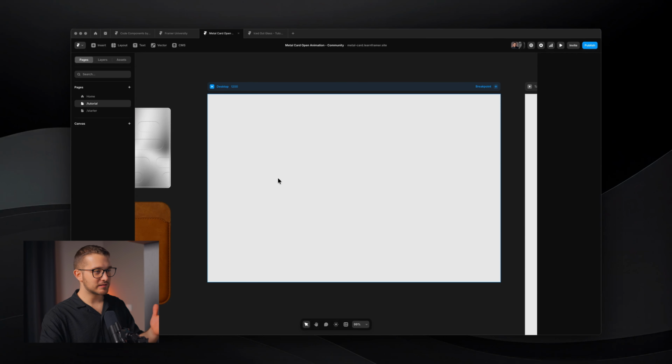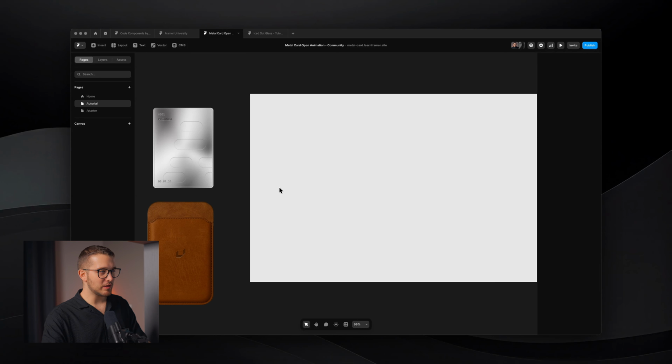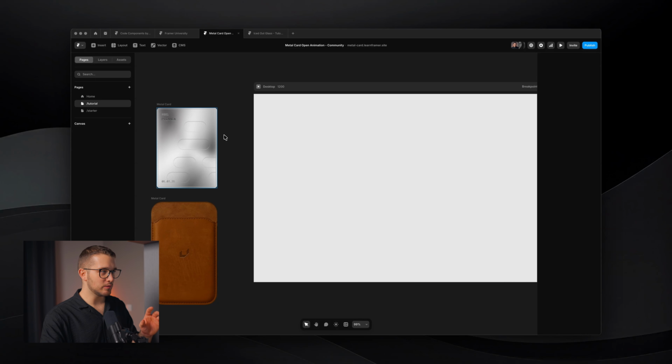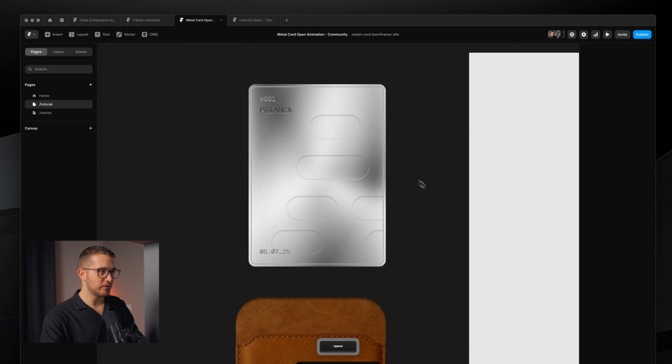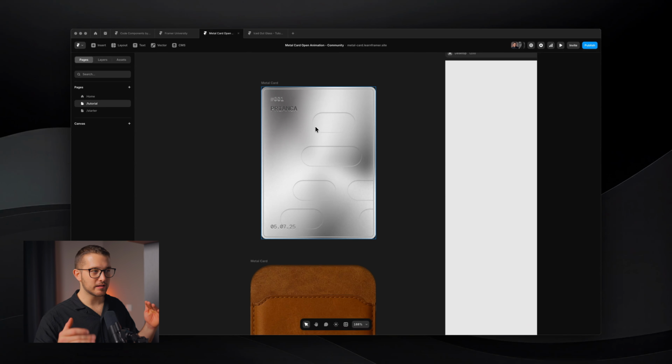And so let's start recreating this. First of all, I just want to highlight that this video will not be about how to recreate this visual effect on the metal card, how to make it realistic and stuff like that, because I have other videos that explain that. So if you're interested in those, make sure to check the description. I'm going to link a few of those videos.